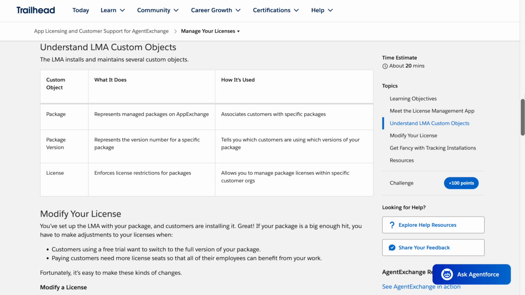Understand LMA custom objects. The LMA installs and maintains several custom objects. Package represents managed packages on AgentExchange, associates customers with specific packages. Package version represents the version number for a specific package, tells you which customers are using which versions of your package. License enforces license restrictions for packages, allows you to manage package licenses within specific customer orgs.